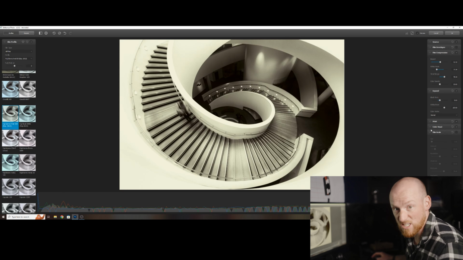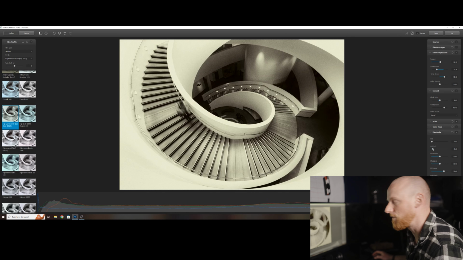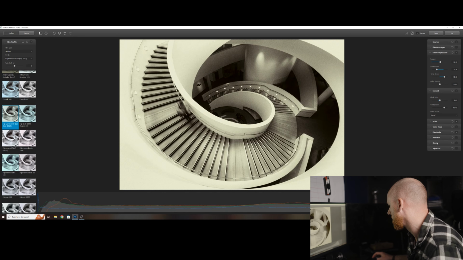Film grain, again, is what it is. It says on the tin. So we can add grain, change the size of it, and change the amount. Personally, I'm not really much of a fan of film grain. It is what it is. I can understand why it's there, but I don't really like it much.